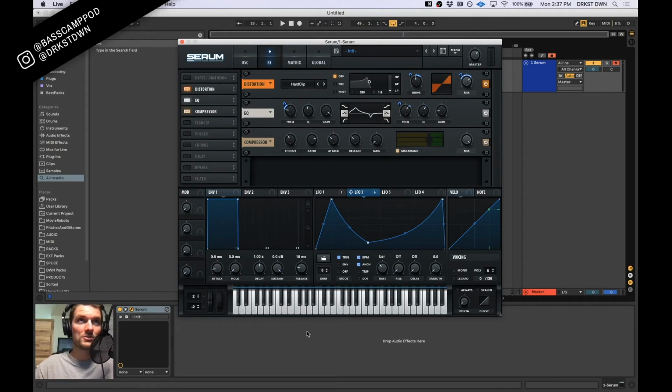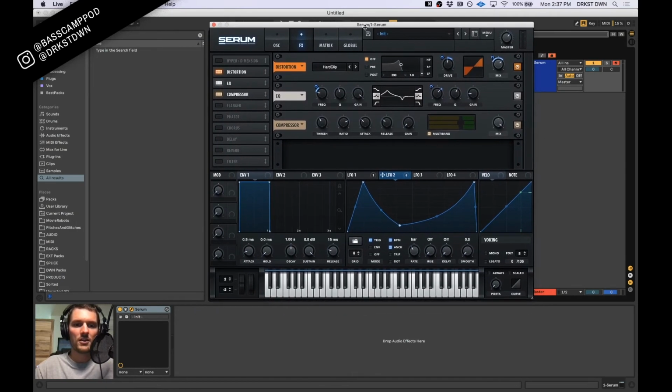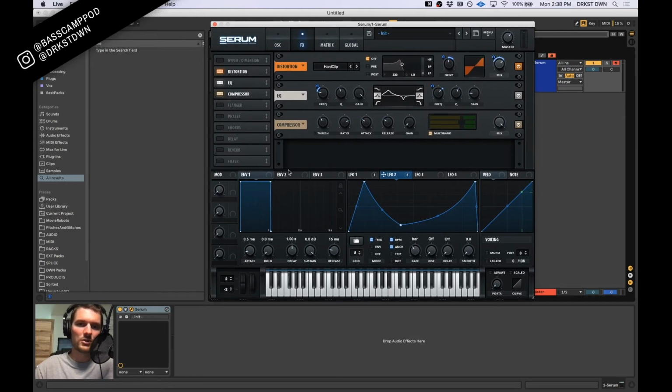I would do some post-processing, but it's good to just get it sounding decent in Serum first. Some people like to add all the effects and do all that stuff in Serum, and that's cool, but I think sometimes it gives you more control doing some of these things outside in Ableton.